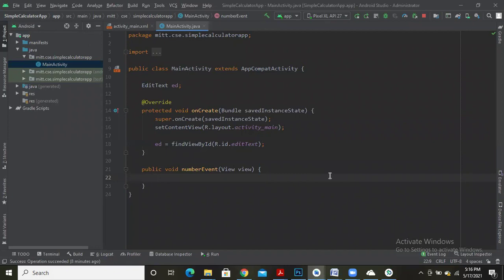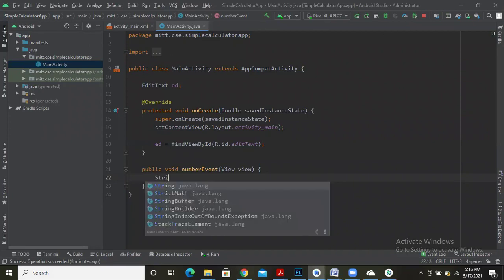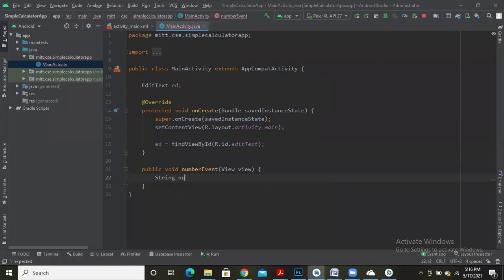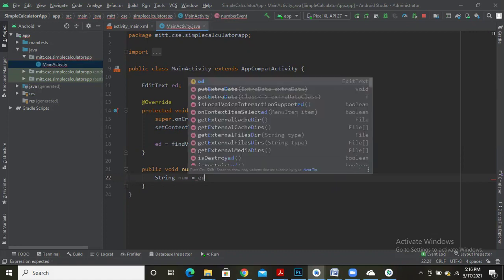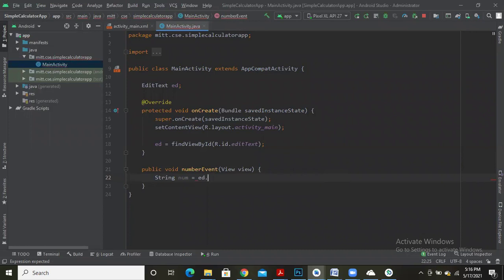So now here in a number event function, which is going to take one parameter, which is nothing but a view. Let me create a variable of type string and write it as num equal to. What I'm going to do now is retrieve the value written in the edit text field. The edit text field is represented by the variable ed. So ed dot retrieve the text.